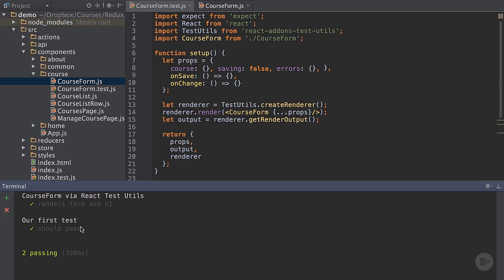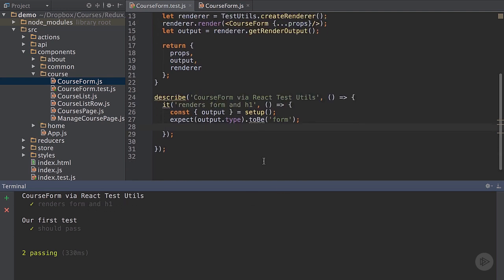And we can see we have two tests running here. Our first test, which we wrote in the environment setup module at the beginning of this course, and our course form via React test utils. You can see that that's passing as well. So our first test is passing. So we know that we've got our hands on our course form and that the form tag is the top level tag that we're receiving because the type is form.